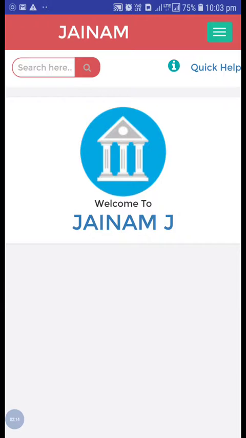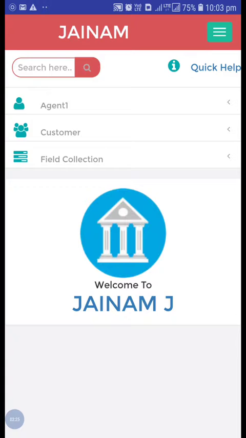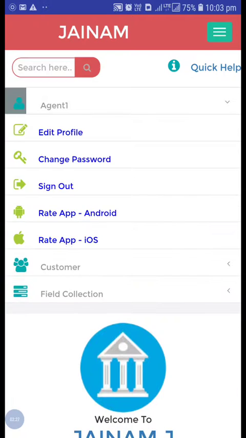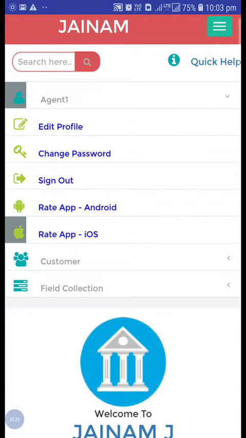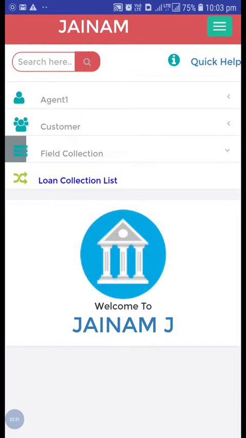So in this video, we are going to see how the loan collection follow-up process will work in Jainam Software. So just have a look. This is the agent's profile, that is the staff profile, and from here we can see the field collection loan collection list.